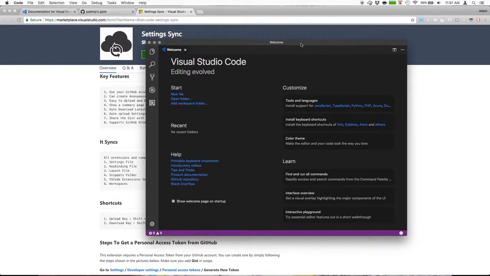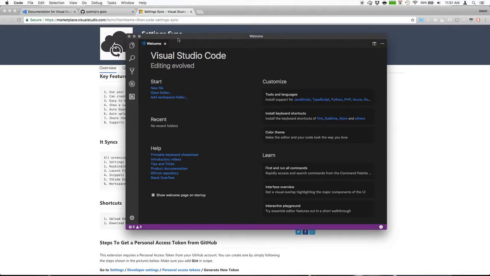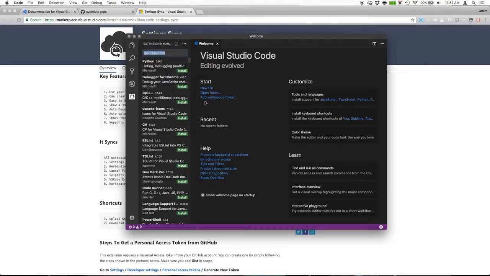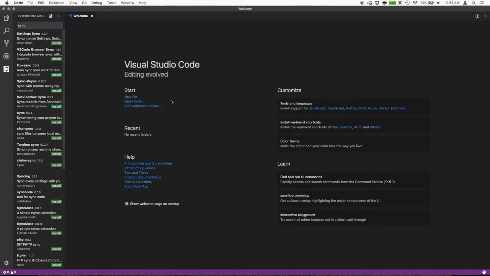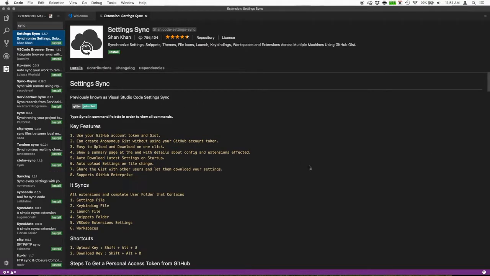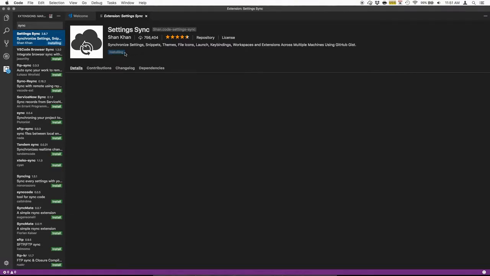Okay, so now I need to get my Settings Sync extension installed. So how do we do that? Well, you click the little button here to go to the marketplace. I'll just make this window full screen, and you search for the extension you're interested in. And there it is, Settings Sync. Cool. Click the green button to install it.